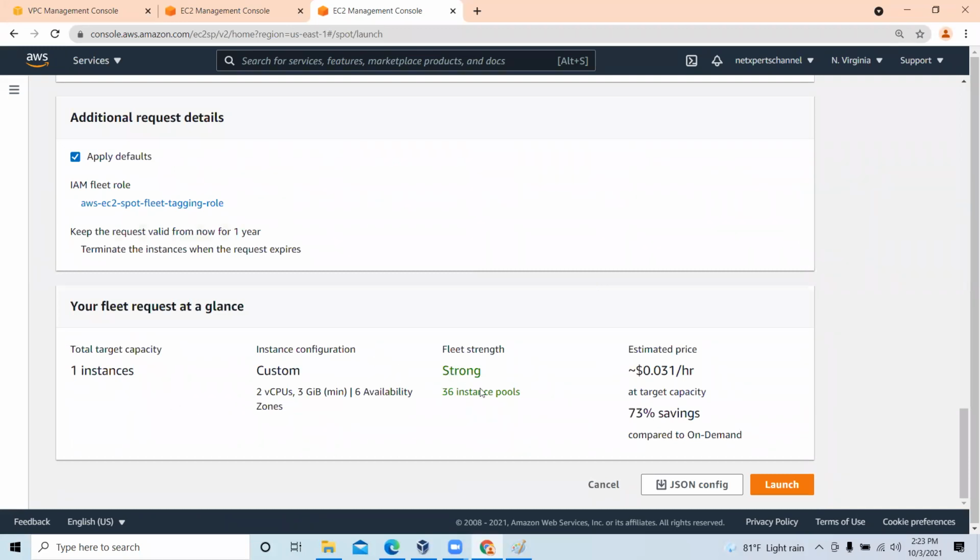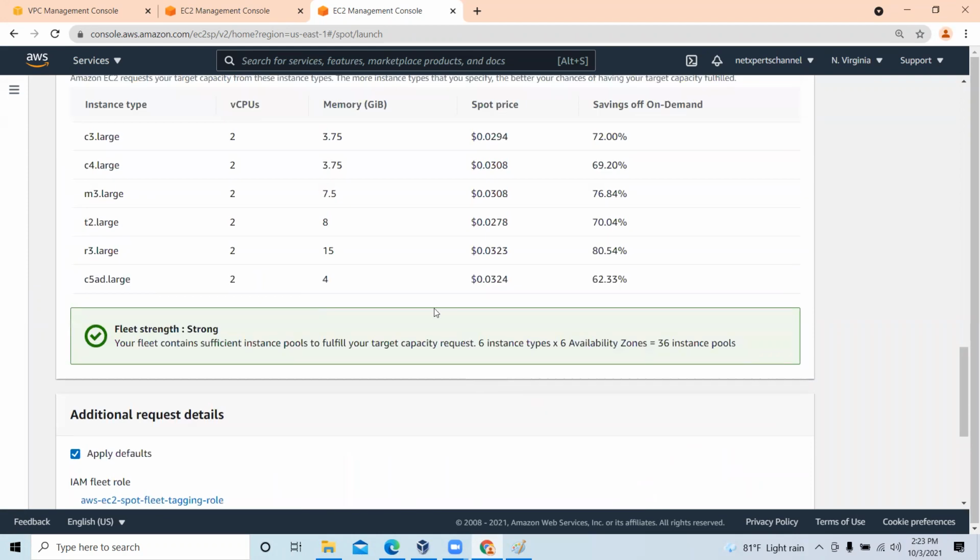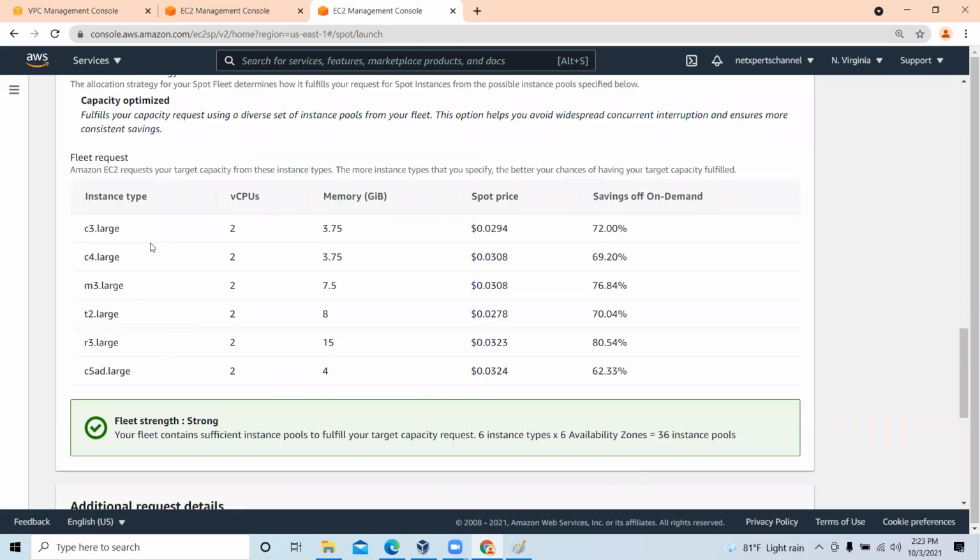But you can see the hourly charges, and you can save 73% of cost compared to on demand, right? This is the hourly charge. They have used the word fleet, a number of instances: 1, 2, 3, 4, 5, 6, the fleet is the group of these things.